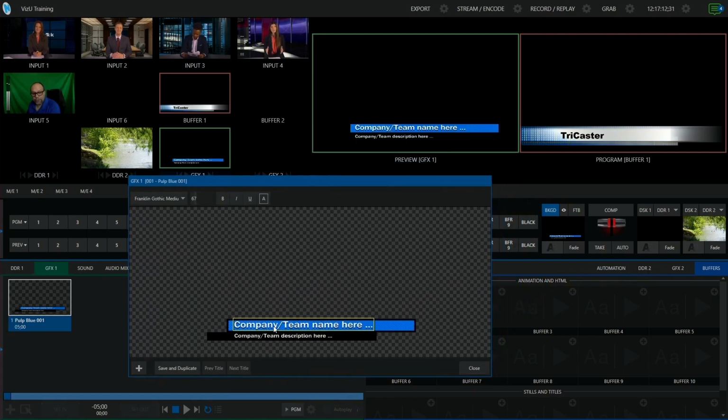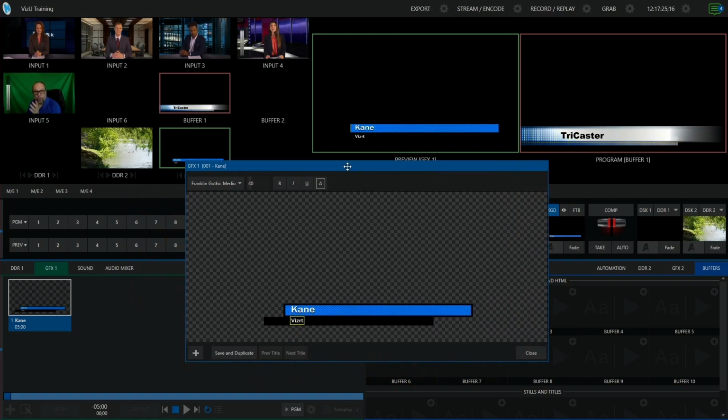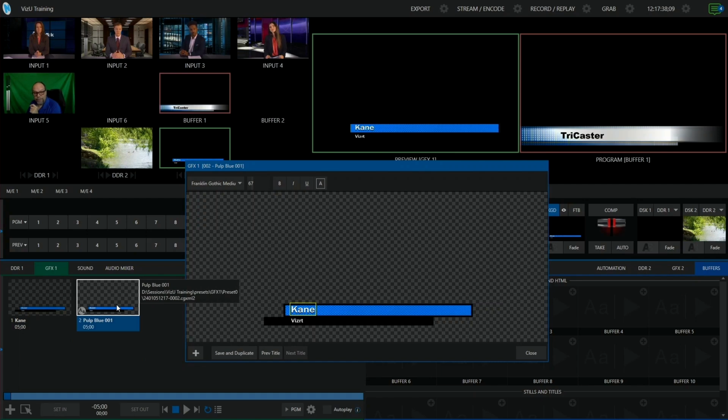In this case, I got 2 lines of text, so I can click on either one of these to edit them. But let's just put my name on the first line, and we'll put VizRT on the second line. And let's say now I need to have another title because maybe I have more people on my program. You'll see there's a button in here called Save and Duplicate. This will only be available when you are editing a title in a media player. So I can click on this, and you can see now a new title has been created, and the old title is still in here with my name on it.